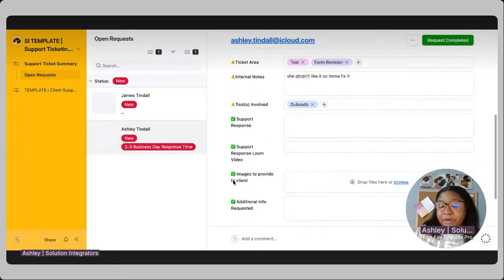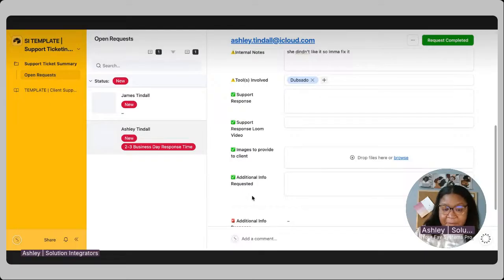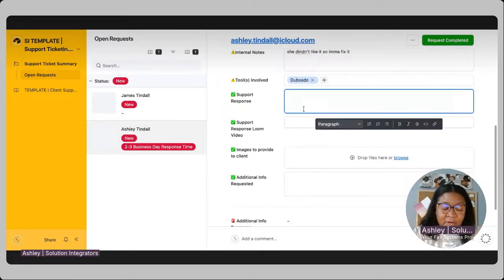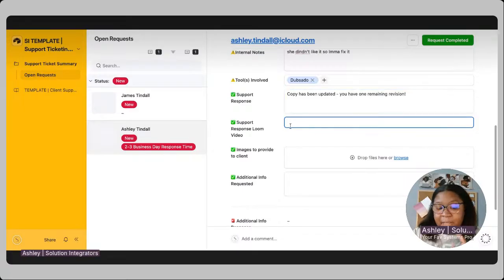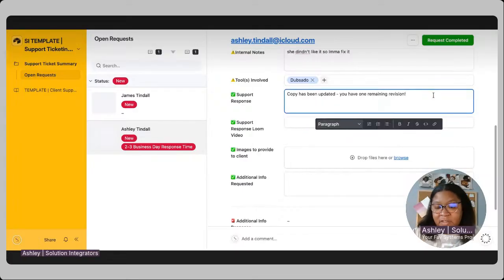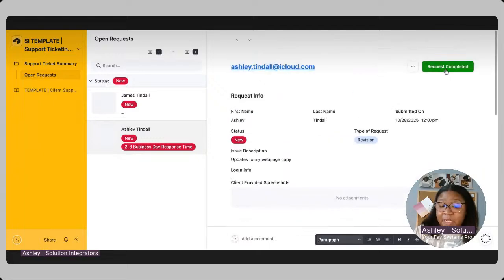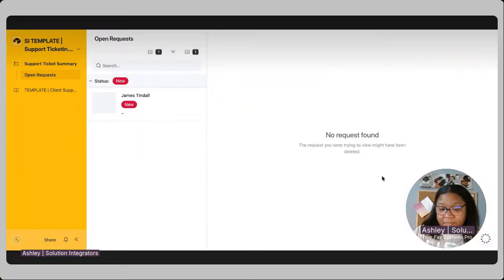So then everything with a green check mark is potentially client facing. So I can say, hey, Ashley, copy has been updated. You have one remaining revision, right? If I want, I can drop the Loom video here. If I want to attach an image, I can, or I can reshare the link to the Google Doc here, right? Once I do that, I click request completed, and it's off. It goes away, right? Because it's no longer open.